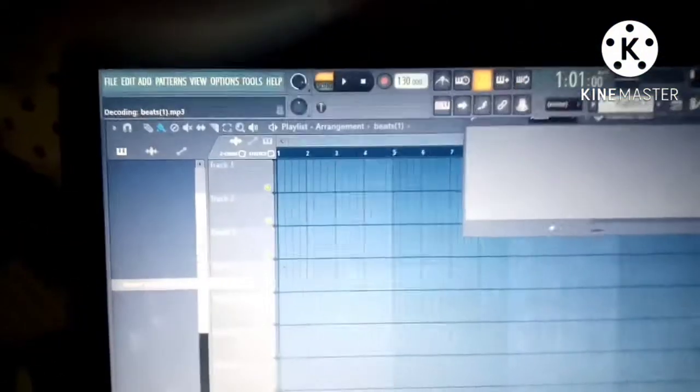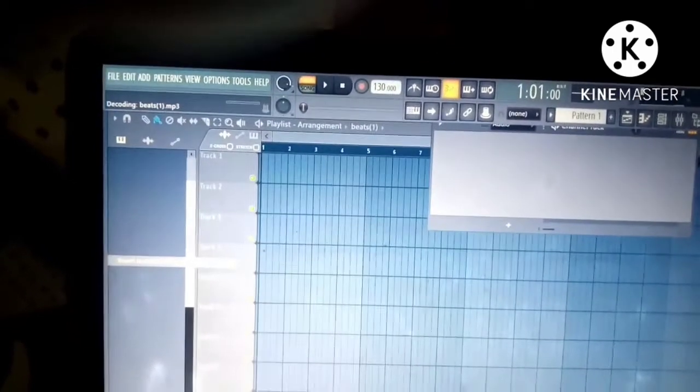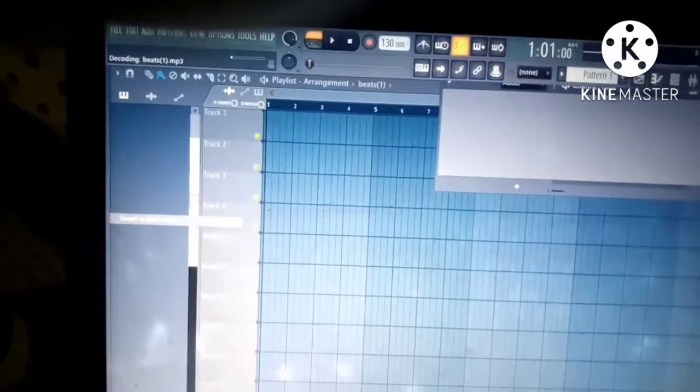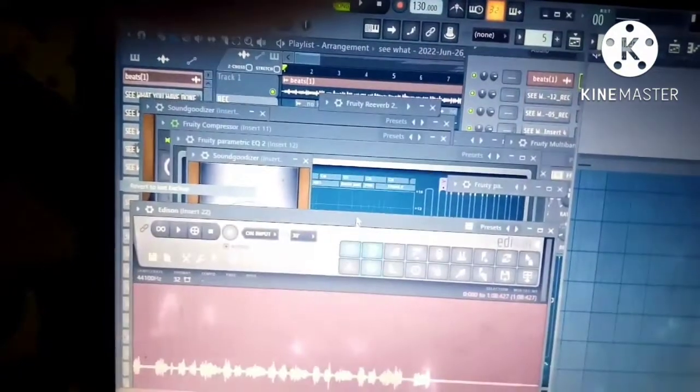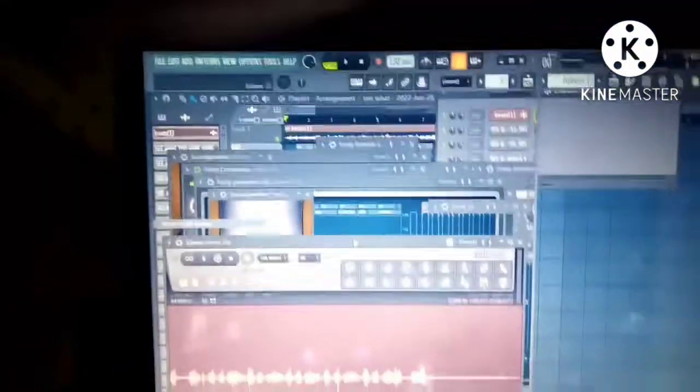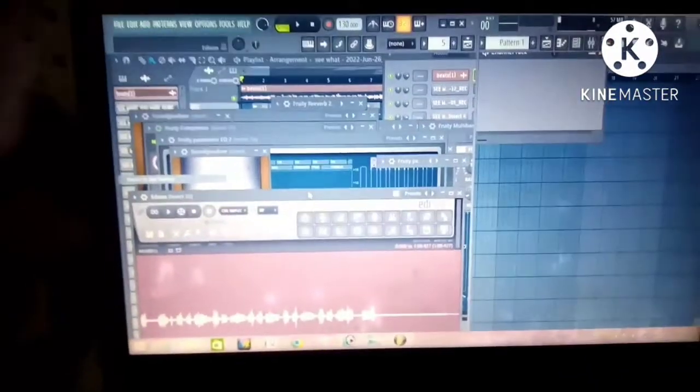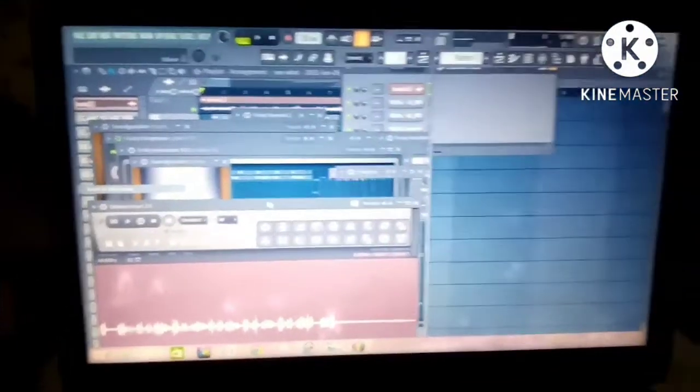Can you see? So it will load it back automatically, and you have all your files loaded. Good. Can you see? I still have my files loaded. So all you need to do when you're faced with such difficulty is to revert to last backup.